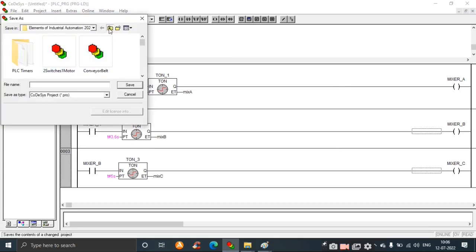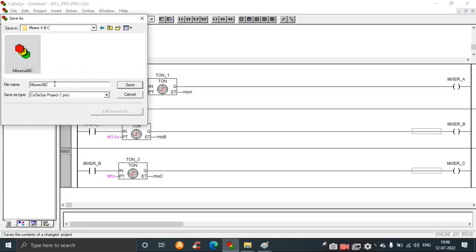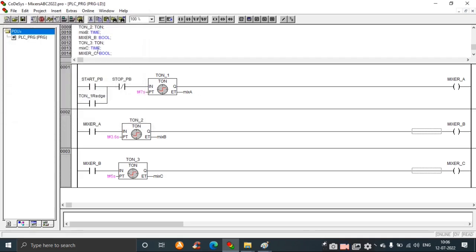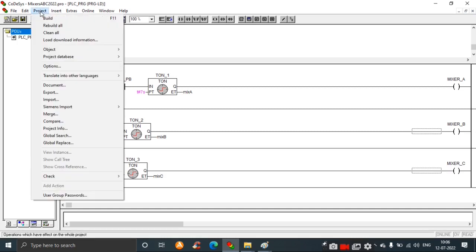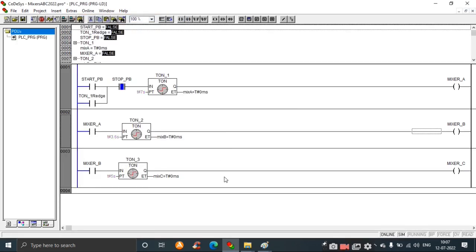So save the file. Now the file is saved. Now we can run the design. Before running the design, we have to build it. Click on project, click on build. You can see there are no errors and no warnings. Let's go ahead. Go to online. Keep this in simulation mode. Click on login.